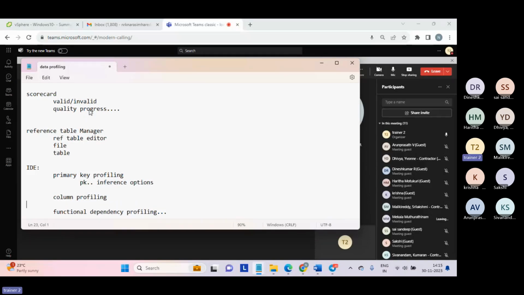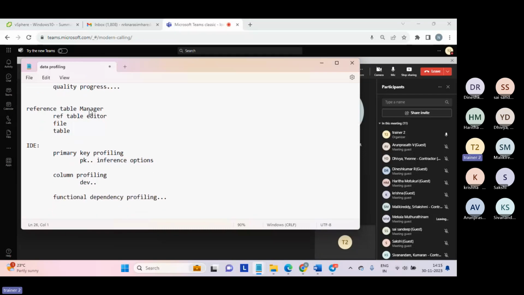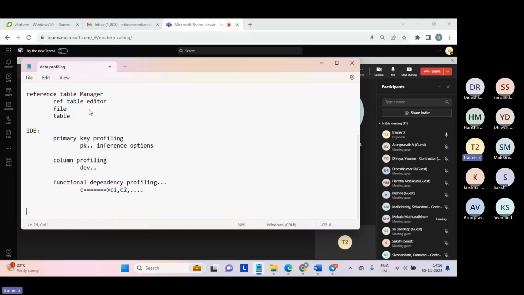And then we have seen column profiling here also in the developer view. The view is different, but the concept is the same as what we have seen in the analyst. Then one column might have dependence on one or more than one column, so we can add n number of columns and see any violations. That we have seen.